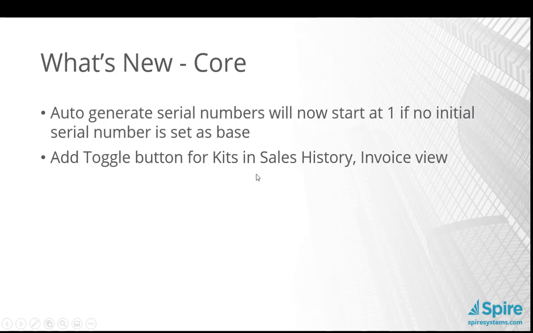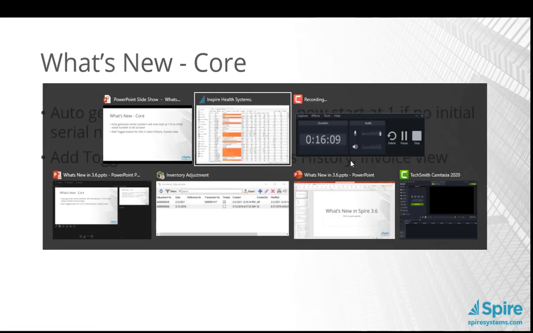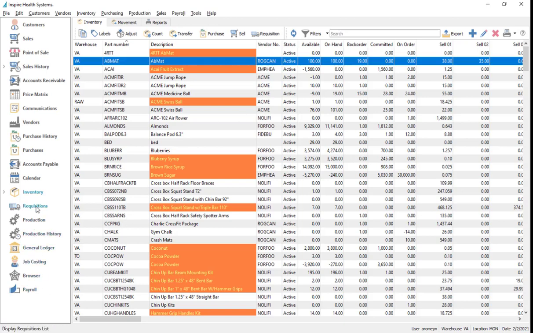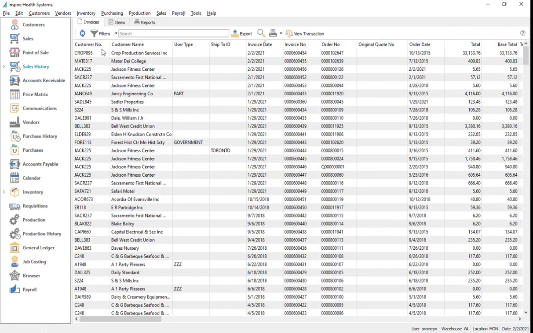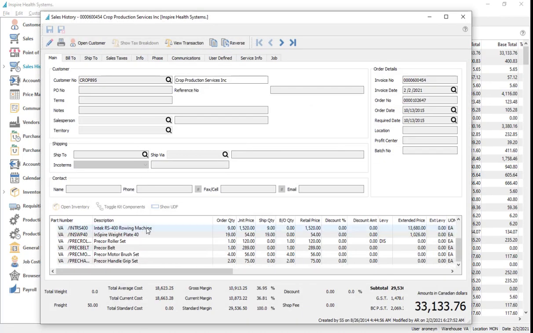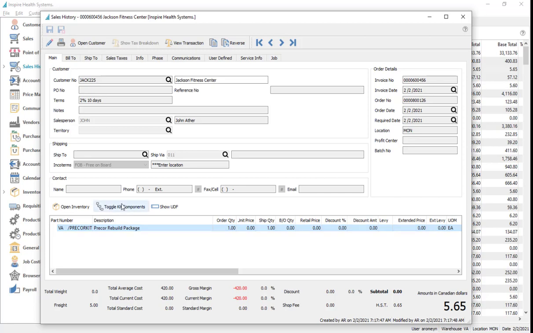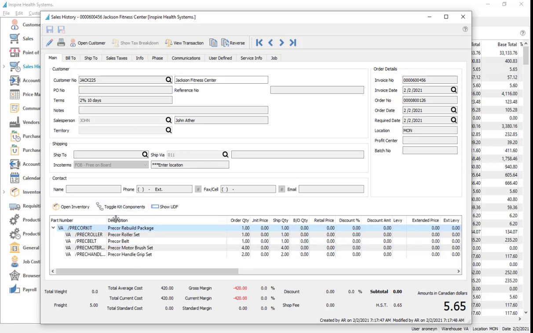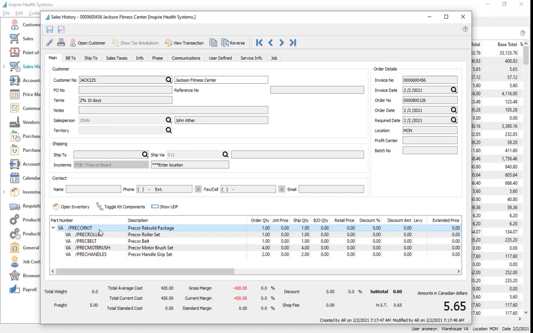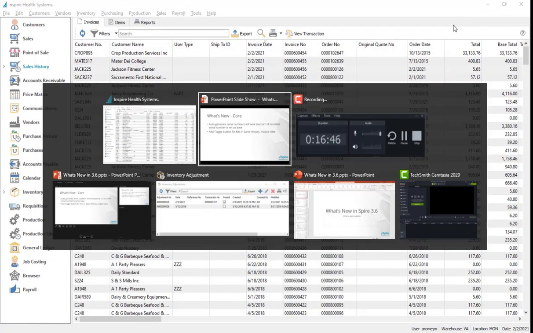A toggle button for kits in sales history view. So we go to sales history. So I sold some kits recently. So sales history, and we'll just sort by date. And let's have a look here. No kits there. Oh, there's one. So this is a kit, a pre-core build rebuild package, and we now have the toggle. We can have a look at what was in that package, whereas in the past, you just saw the top assembly. The data was always there in the database, but we just did not have a way of seeing that. Okay.